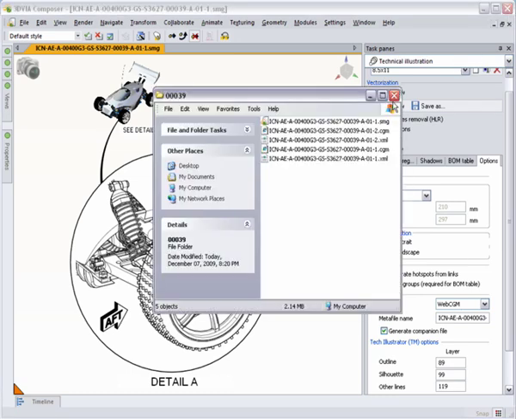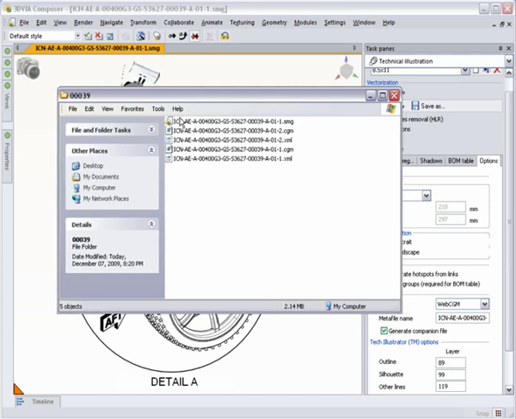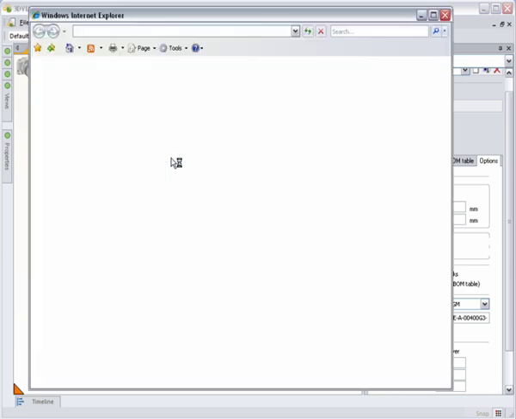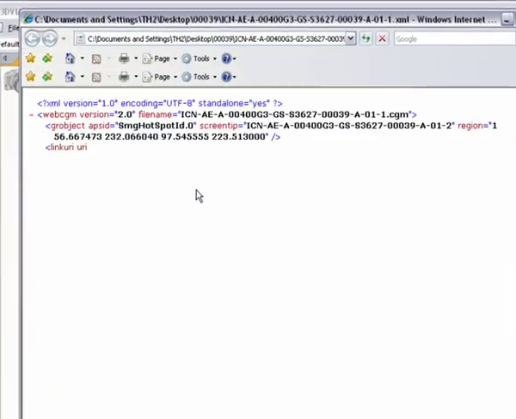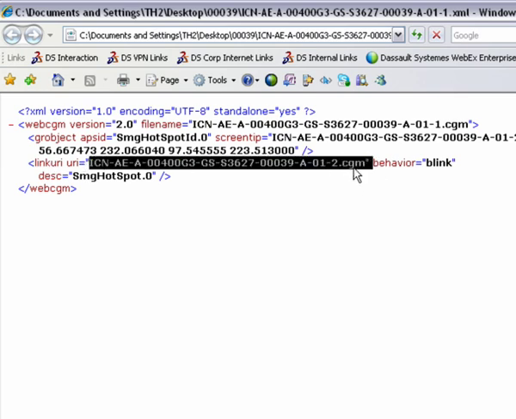So let's open up the companion file and take a look at that. Let's go to the XML file here. And within the XML companion file, we of course have the file name and then the single hotspot that was generated in this particular file. And that's pointing to another file here with a -2.cgm file.